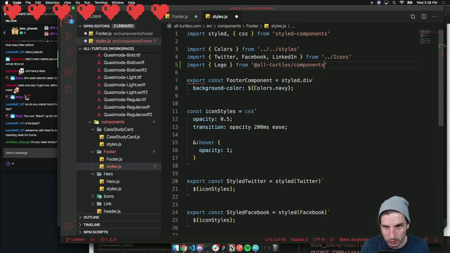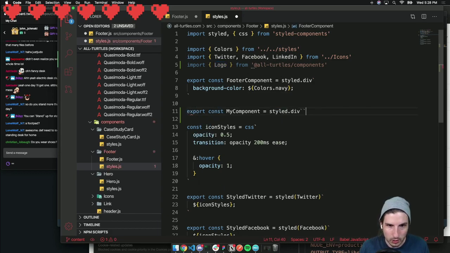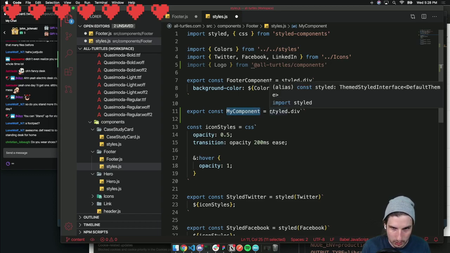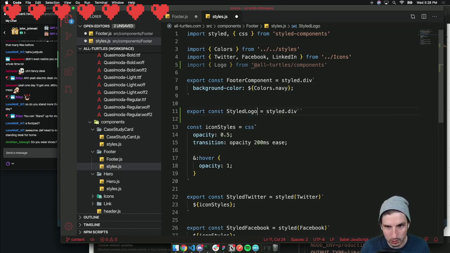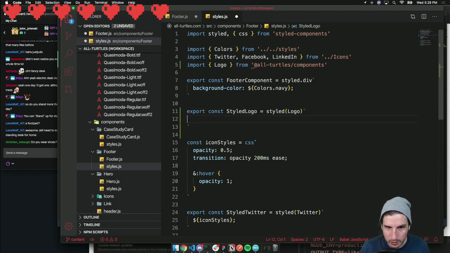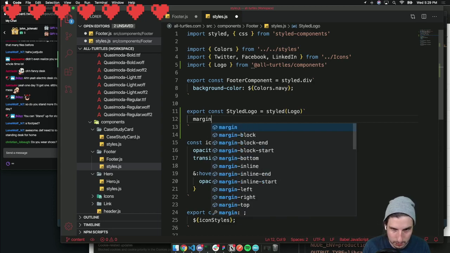So I'm importing the logo, which is a logo variant, I guess, from the All Turtles package. And we're going to need some custom styling, so I'm going to wrap it in a styled component. And that's why it's called styled logo. And the element here is not going to be a styled.div. What we're going to do is pass in our custom component as a parameter to this styled function. And this will let us tack on extra styles. For example, we're probably going to want a margin bottom.